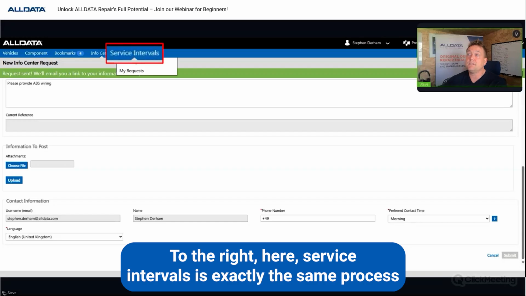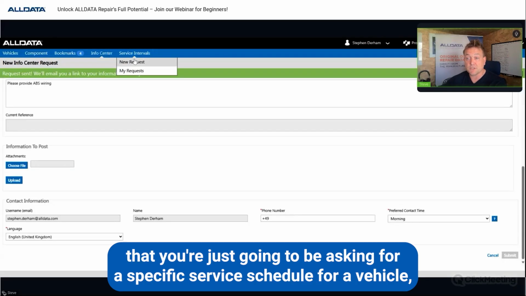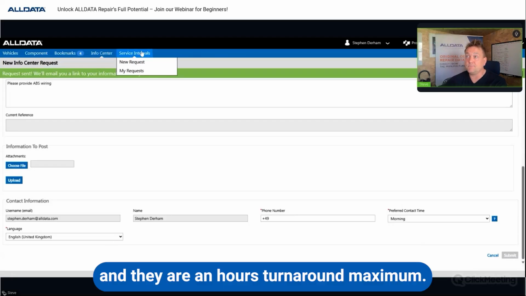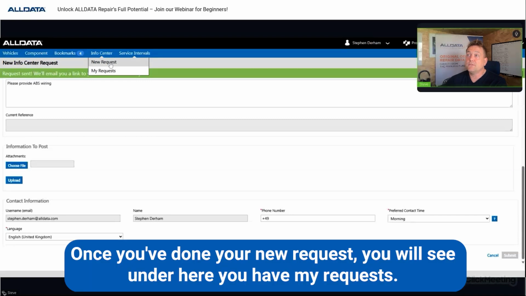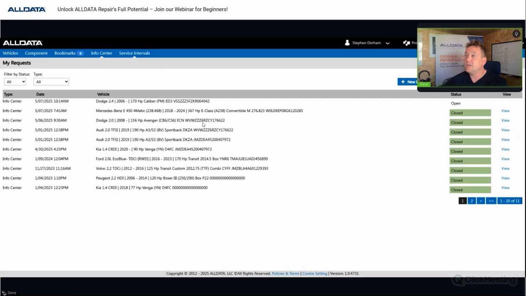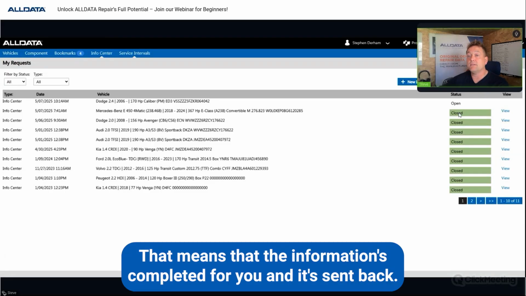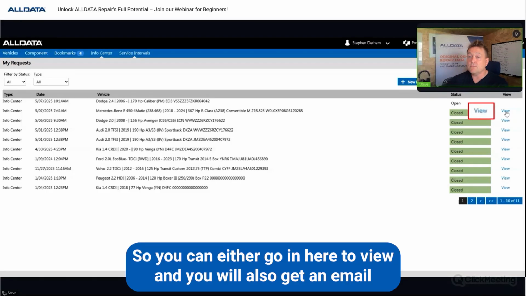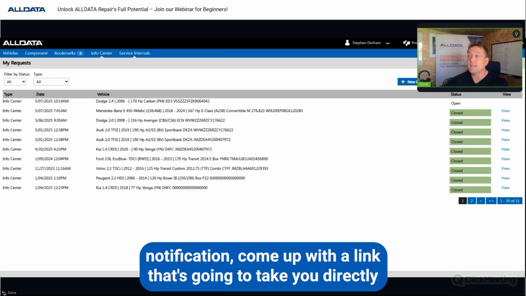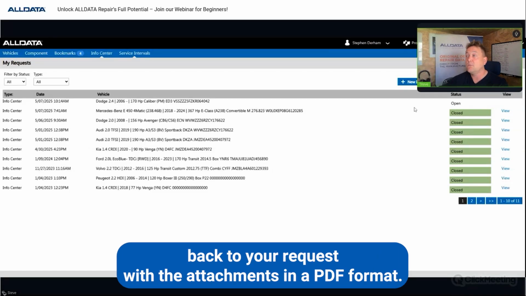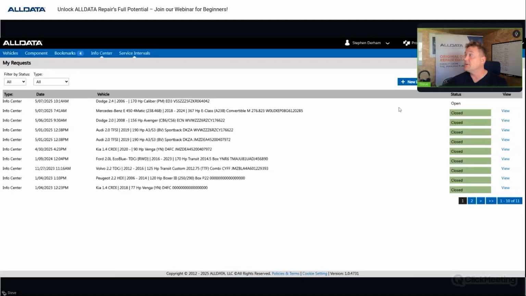To the right here, service intervals is exactly the same process, but you're just going to be asking for a specific service schedule for a vehicle, and they are an hour's turnaround maximum. Once you've done your new request, you will see under here you have my requests. If you go into there, when the status is open, that means that it's being looked at. When it goes to closed, that means that the information's completed for you and it's sent back. So you can either go in here to view, and you will also get an email notification come up with a link that's going to take you directly back to your request with the attachments in a PDF format that can come through to you.